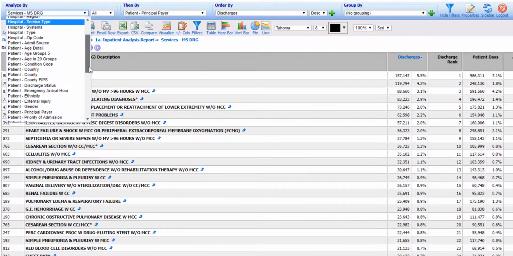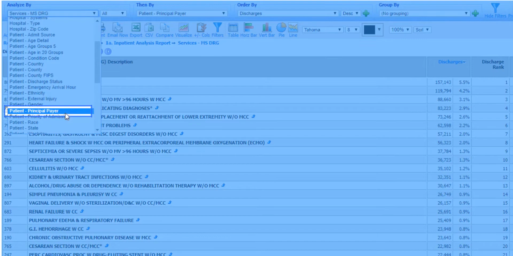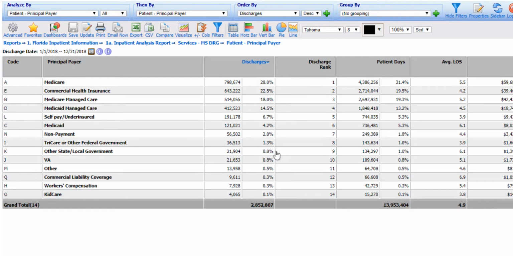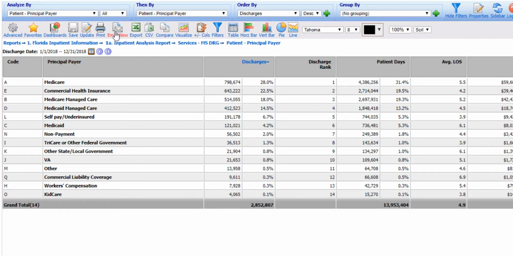Let's change the report to show Florida payer mix. Simply scroll down and choose Patient Principal Payer from the Analyze by drop-down. Now, the report shows the complete inpatient payer mix for the state of Florida. As you can see, it is easy to change the content of your report.